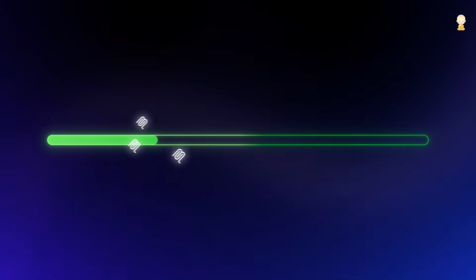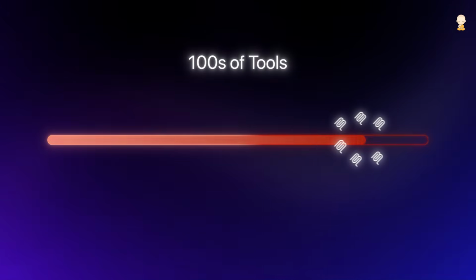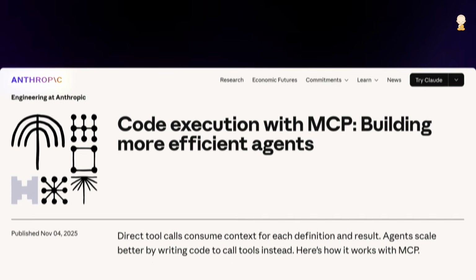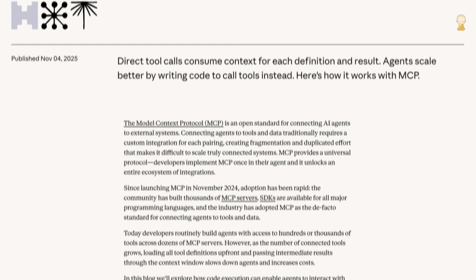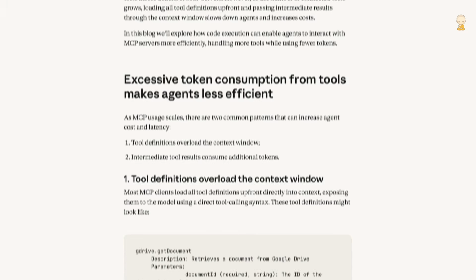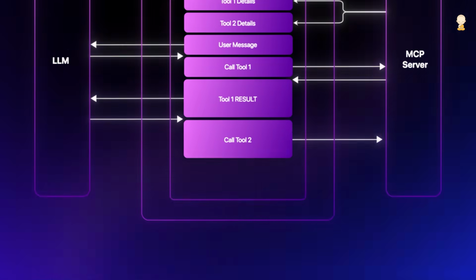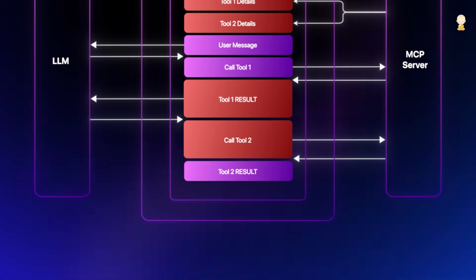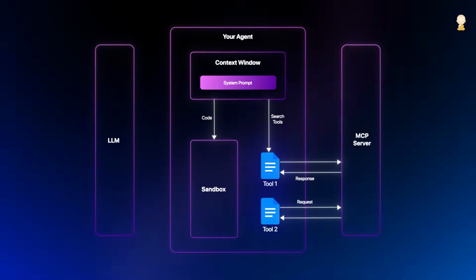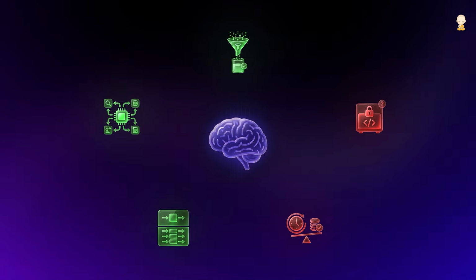MCP is great until you connect multiple MCP servers with hundreds of tools and your context window just explodes. Anthropic published a blog post explaining exactly these problems and how to fix them in detail. In this video, we'll go through the proposed architecture by Anthropic, look at the good parts, the bad, and the ugly, and see how these capabilities can be used in our own agent workflows. So let's dive in.